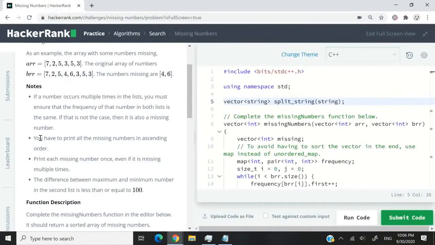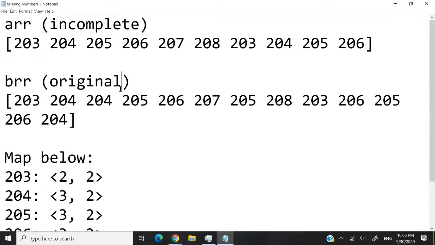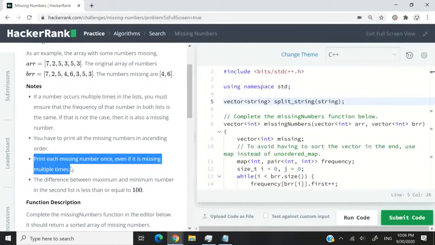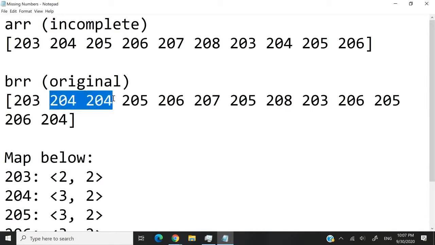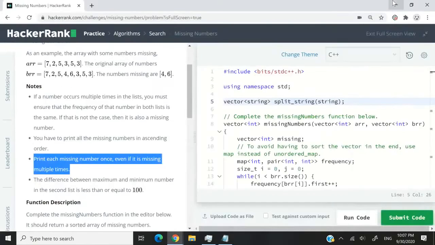The second thing that we need to do is to print all the missing numbers in ascending order. When we are done finding our missing numbers, we need to print them from the smallest value to the largest value. We need to print each missing number only once. For instance, 204 appears 3 times in the original array and twice in the incomplete array, but we only need to print it once. In other words, we simply need to identify what is the missing number. And if there are many, then we need to print all of them only once.